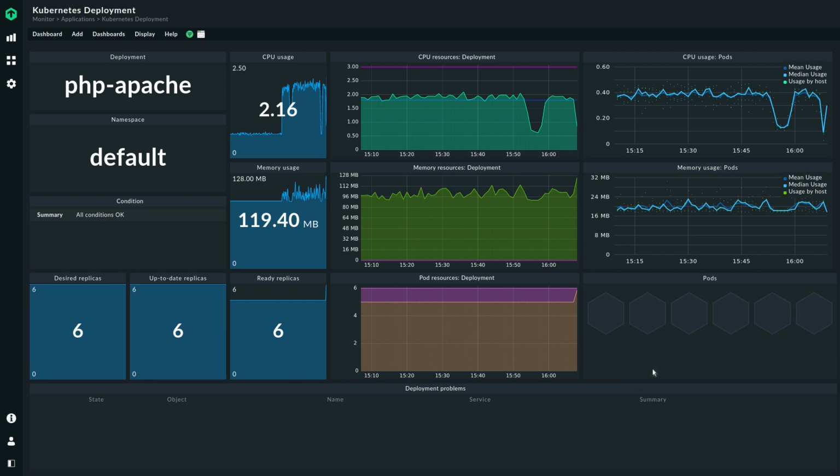We have now 6 pods running here. So 6 desired, and instead of the 5, we are now at 6 here. Can see now there's actually nothing pending anymore, which is exactly what we wanted. There are no problems anymore here.